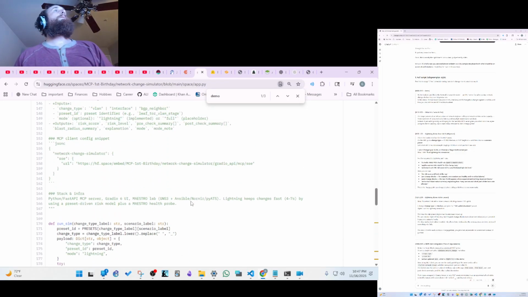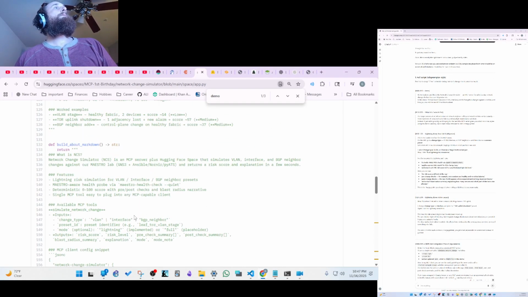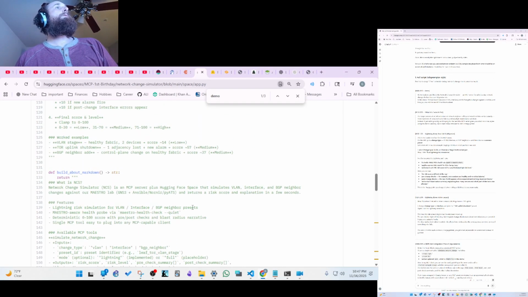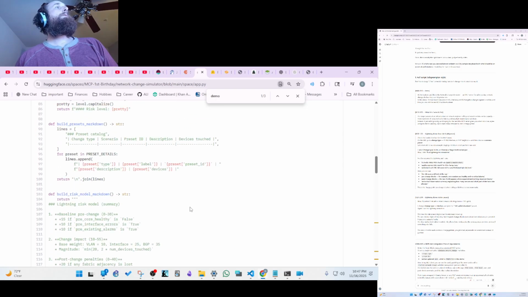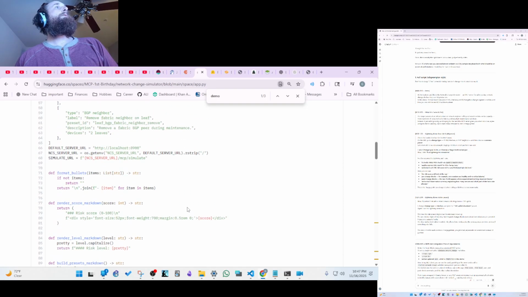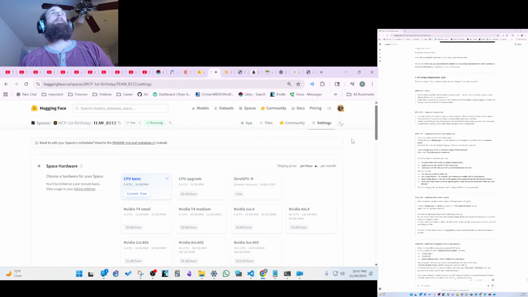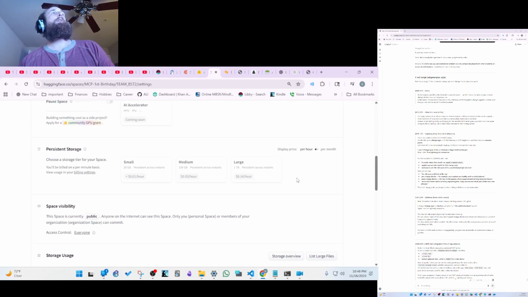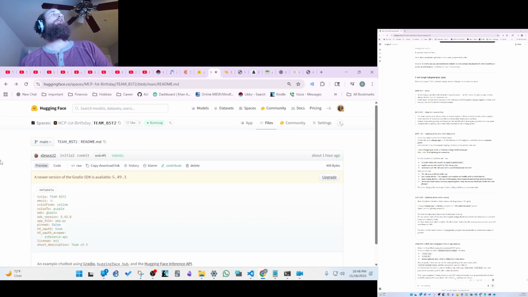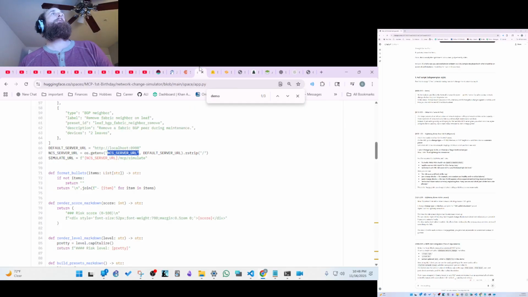Why don't we see the, we should see the URL. Oh yeah, right here. So this is a variable I set up in the space. I went to settings, and then down here in the variables. So I gave it a link to Maestro. So it's actually interacting with Maestro to make these assessments.